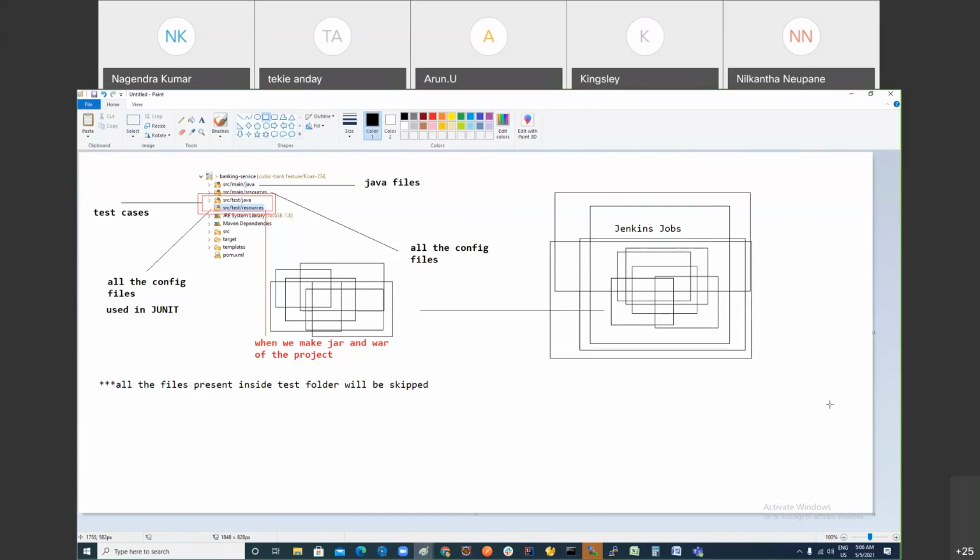Clear? Okay, so let's come to JUnit. Do you understand why the test cases present in src/test/java and src/test/resources should not get bundled in the jar and war? Once you make a jar and war of it, it doesn't make sense. Do you want to test your code before bundling it or after bundling it? Before bundling it. Once it is bundled, there is no question of testing it. Got it?